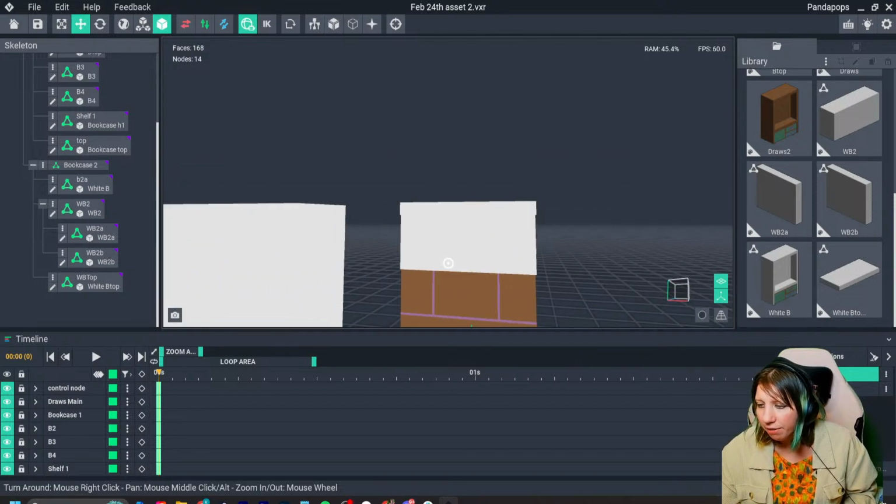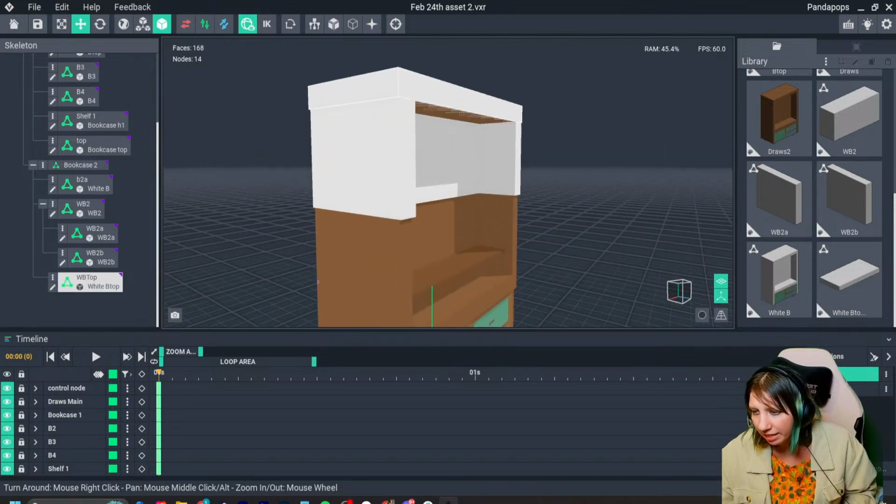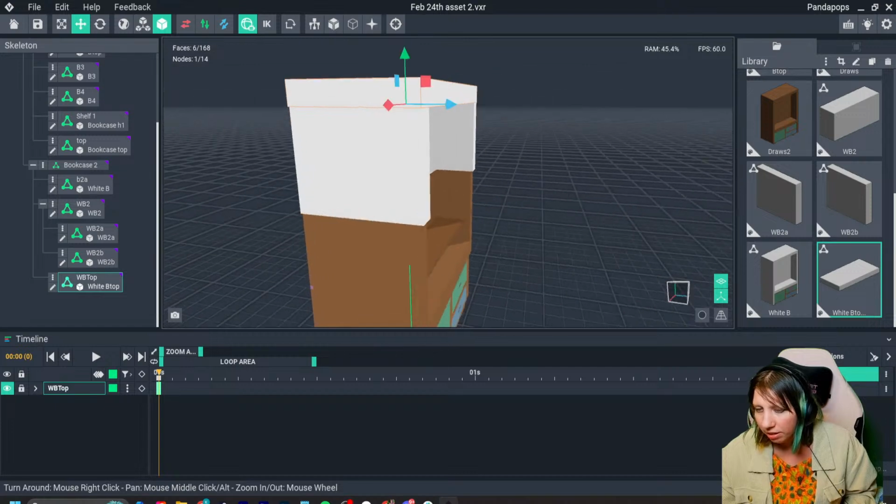Okay, I like that. It kind of peeks over the edge, but I'm pretty sure I can hide it by rotating it, so I'm pretty happy with that. There, cool.